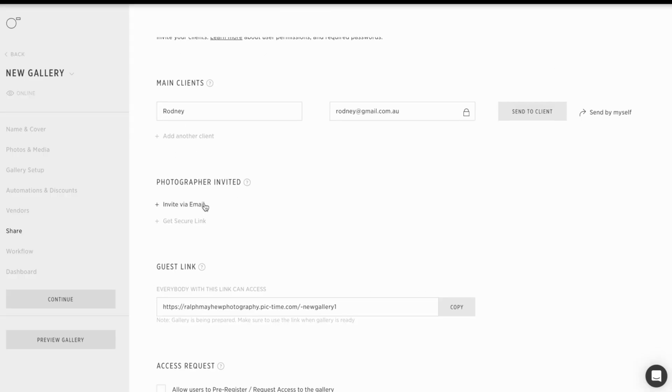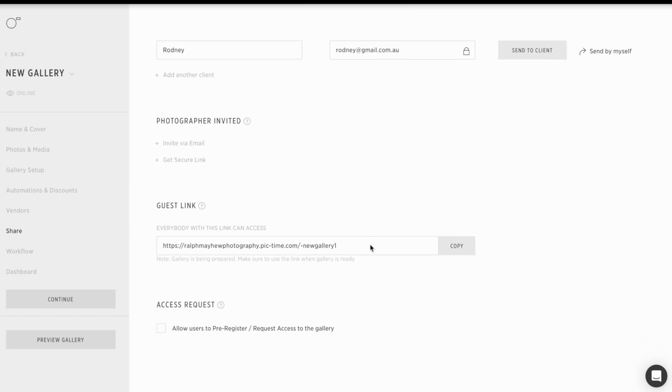Then you can invite other photographers via email or get a secure link and send them the link, or here's the guest link where you send this out to everyone that's been at the event that you want to have free access to your photos, because that's how you roll.